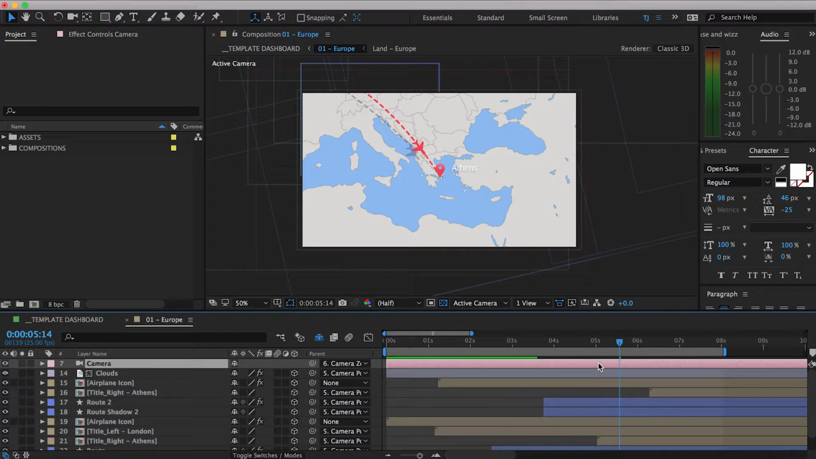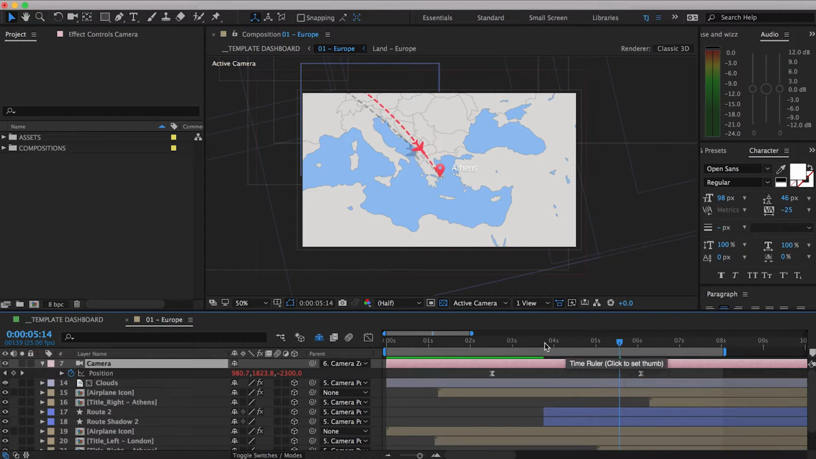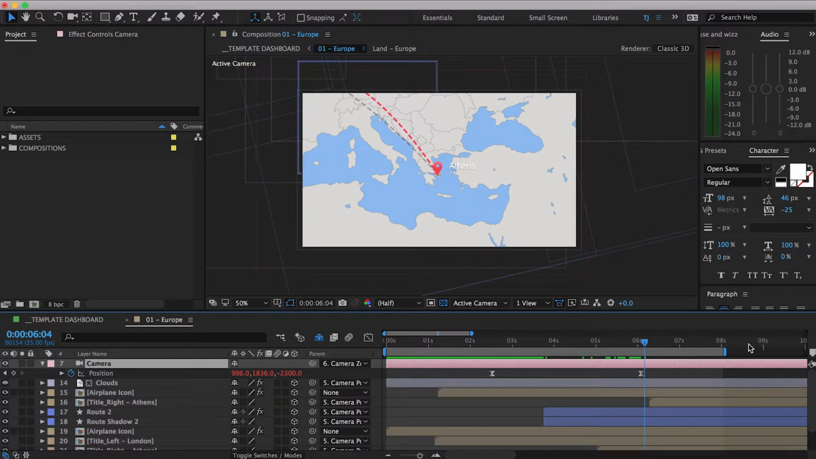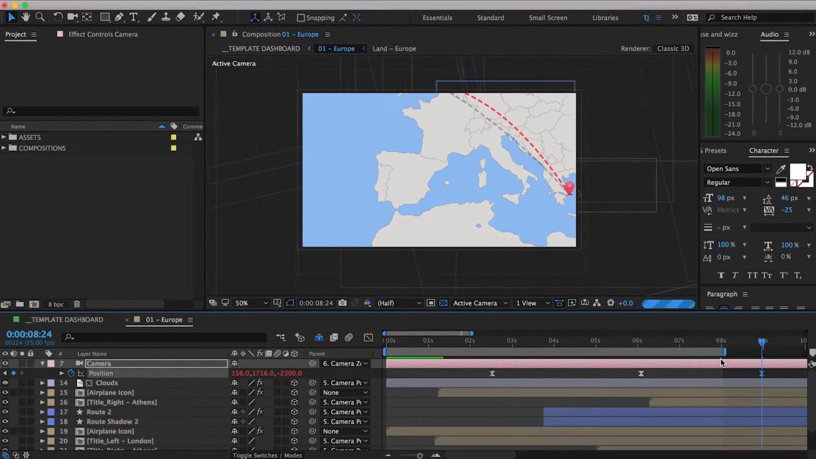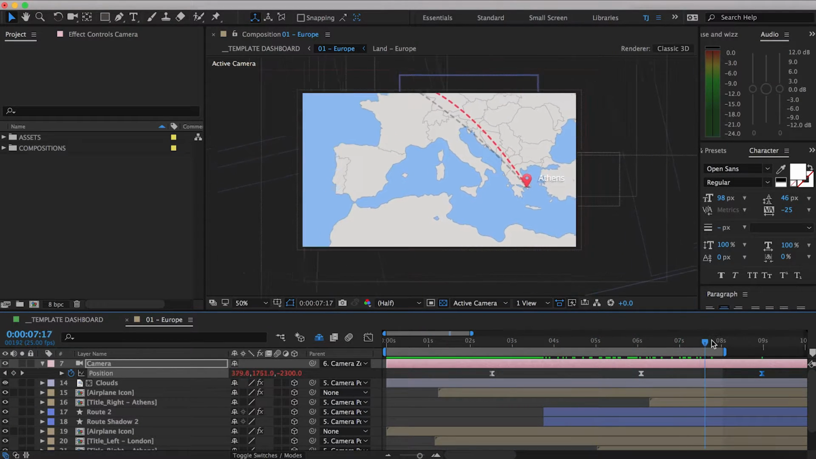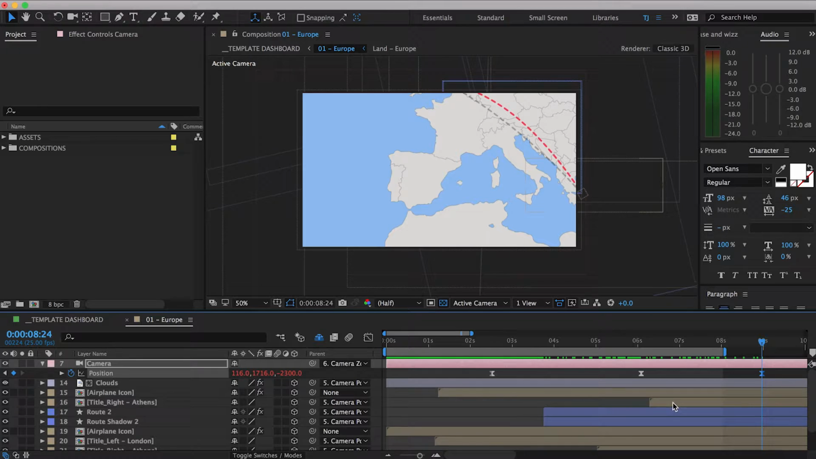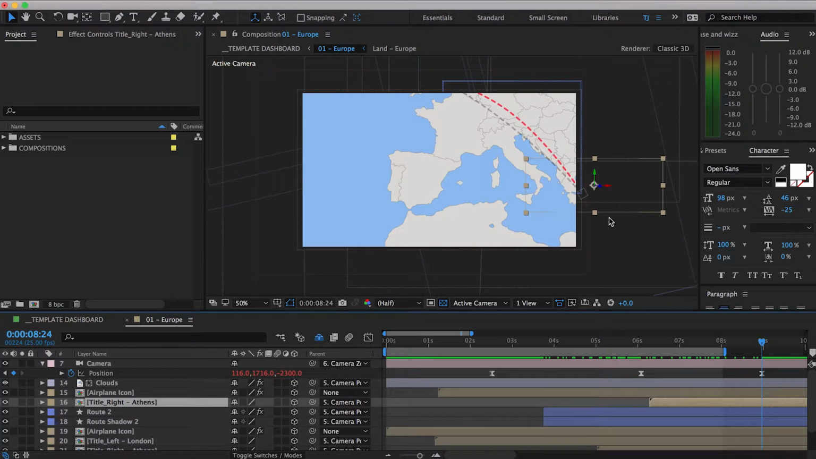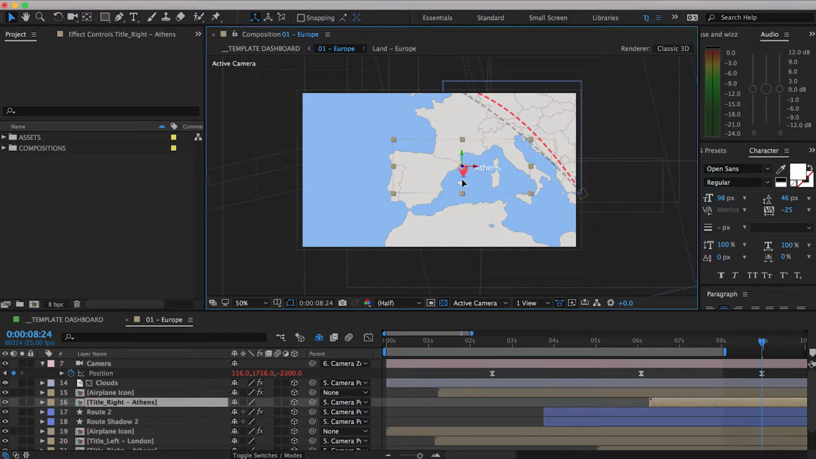Next, I open up my camera position and add an additional keyframe for its third location, so that after briefly stopping at Athens, the camera continues onto Barcelona. Let's just quickly preview this, and okay, that's perfect. Next thing is to move the title into its new position, which is, let's say, somewhere around here. And then let's rename this guy.